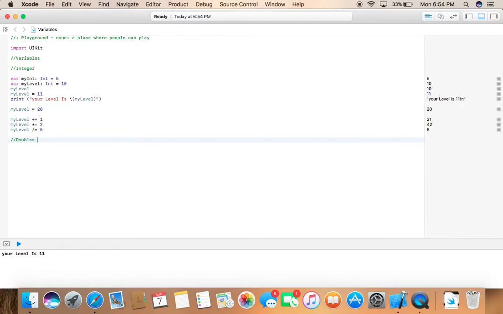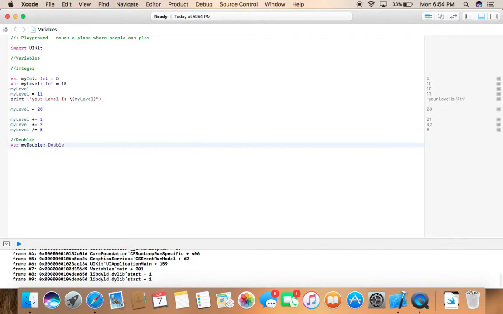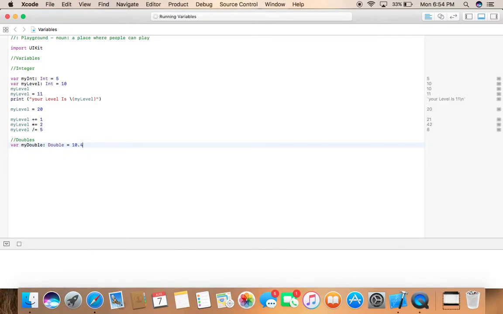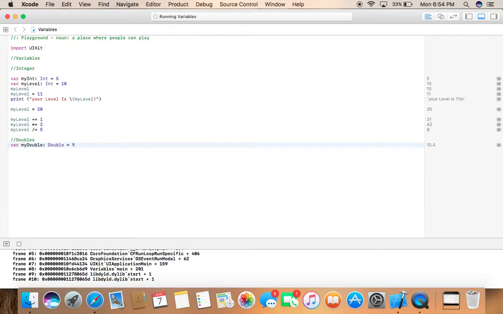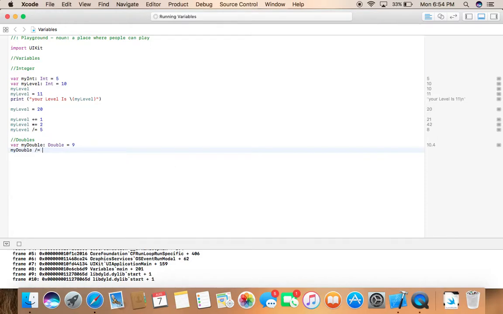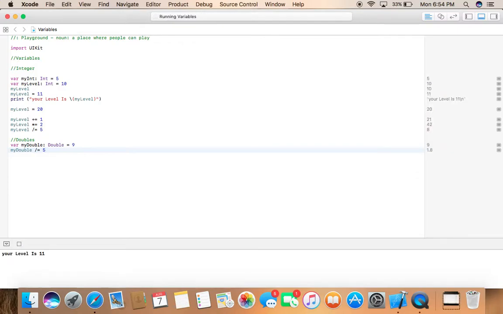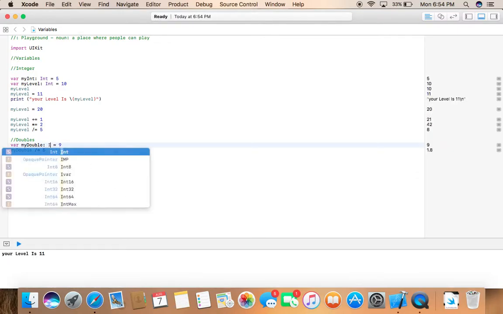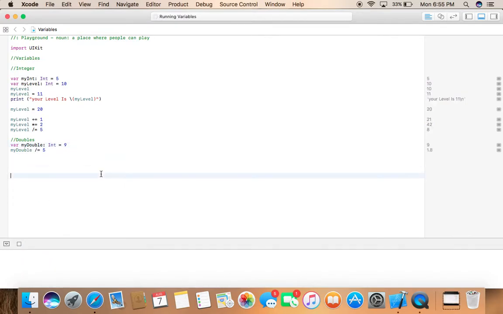So this is where doubles come into play. A double is the same as an integer. The only fundamental difference is that it can have a decimal at the end. So we could say equals 10.4 or something like that. So let's say we made this equal to 9, and then we did my double divide equals by 5. You see we'll get back 1.8. We'll get a decimal back. But if we made this an integer, then it would come back as 1.